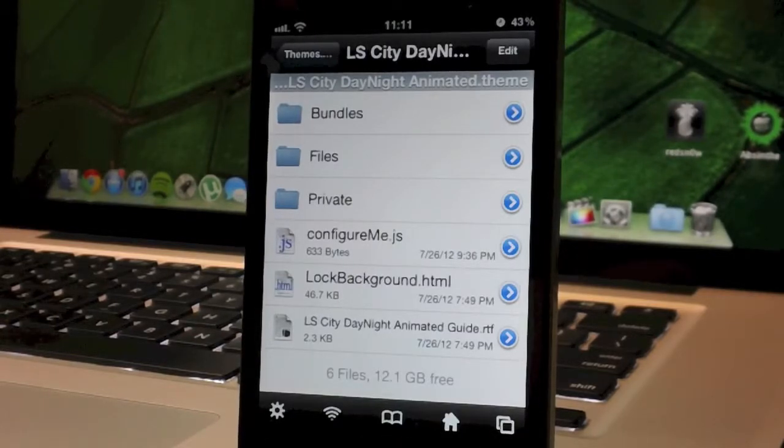Just always search for var local and var isCelsius. And then the 12-hour or 24-hour clock formats vary from theme to theme. Some offer the ability to change it, some do not, so keep that in mind. And that's basically it. Hopefully this tutorial helped you guys out.